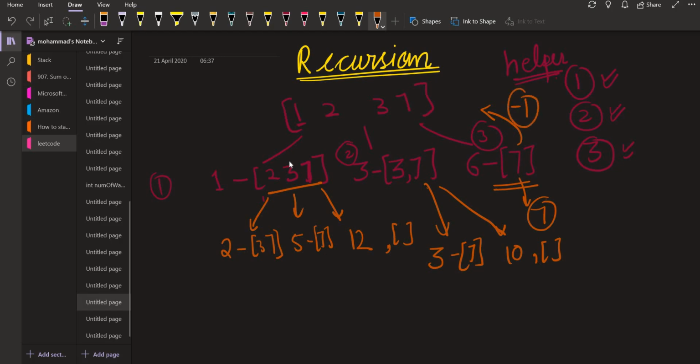From here the answer is 10. From here the answer is 3 minus 7, which is equal to -4. The optimal is 10, so 10 will be returned. 3 minus 10 is -7, so -7 will be returned.